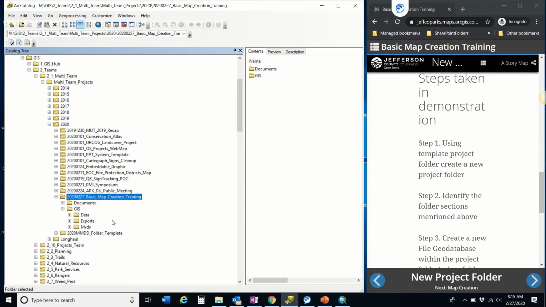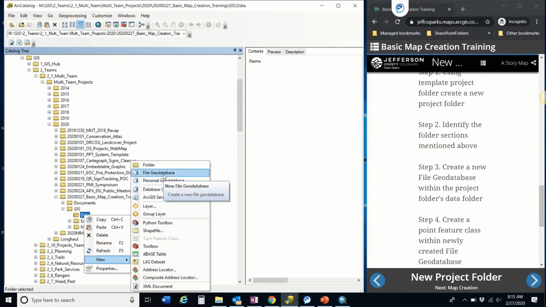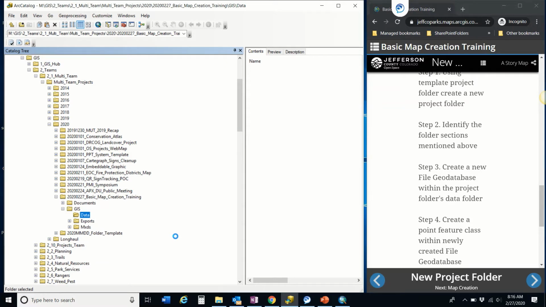So for the next step, we're going to be creating a new file geodatabase within the data folder. So for this, I'm going to be right-clicking onto the data folder, going down to New, and then File Geodatabase. So this File Geodatabase is Esri's folder structure for everything Esri data related. So you can store multiple points, lines, and polygons within this File Geodatabase. So I created it, and now I'm going to rename it. I just double left-clicked onto the name, and now I'm going to rename it.